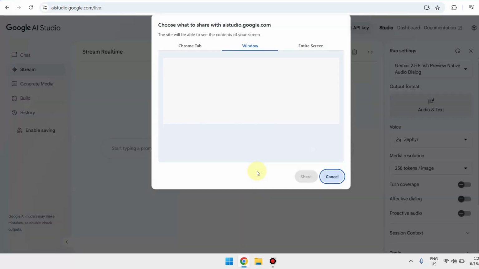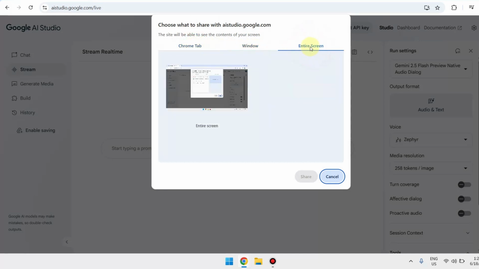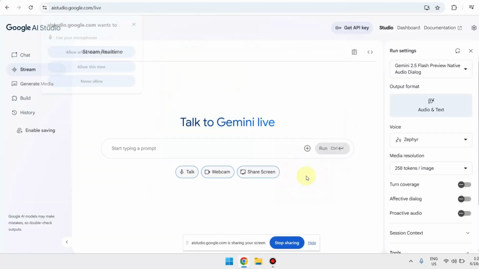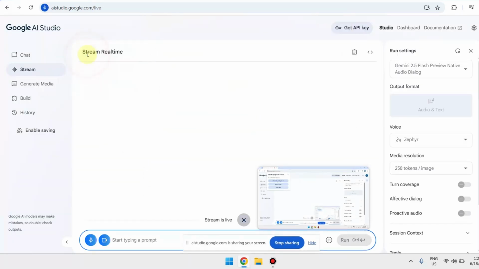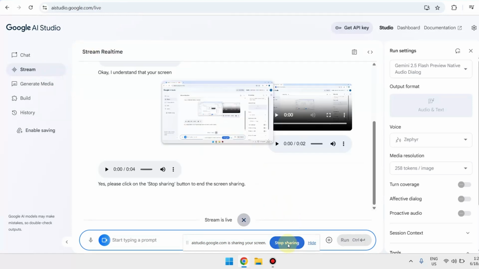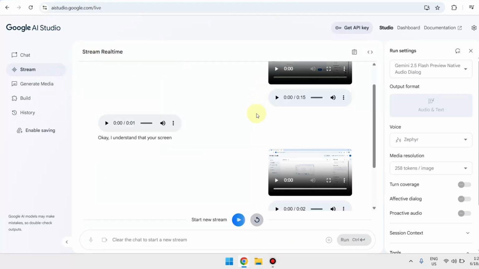Just click on it. So from here, you have an option to share a window or a Chrome tab or your entire screen. Just select the specific screen that you want to share, then click on share. Make sure that you allow permissions to use your microphones. To stop sharing your screen, just click on stop sharing. So that's pretty much it.